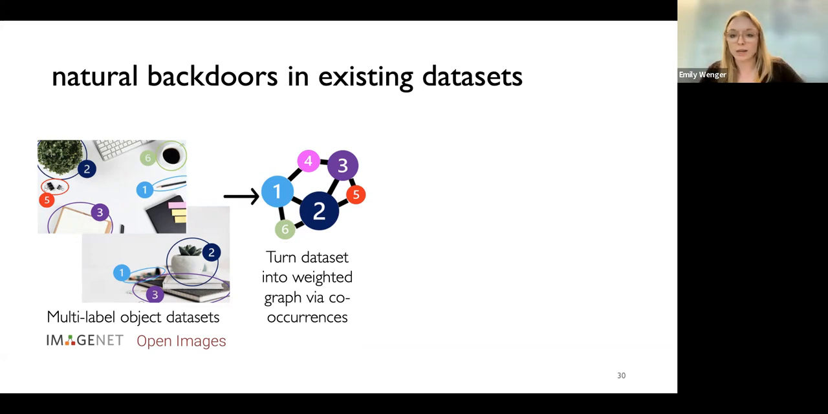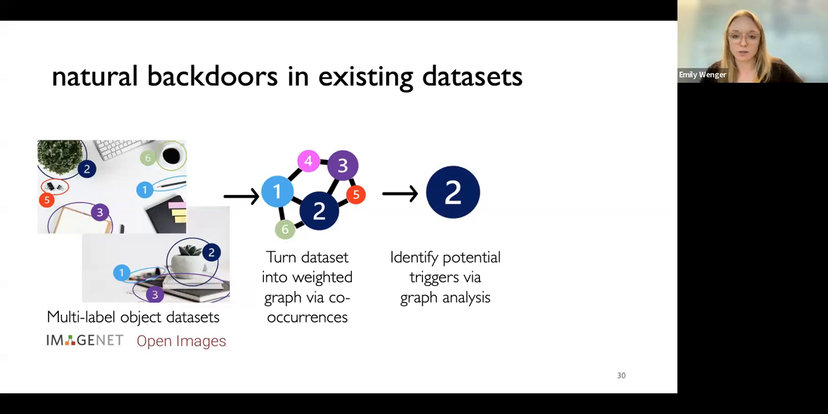So then once you have a weighted graph, it's kind of nifty because you can do graph analysis. And we use different techniques to identify potential triggers in our graph. So in this case, because you can see the plant is connected to a lot of other classes in our hypothetical, I guess, office supplies data set, we know that plants could be this trigger.